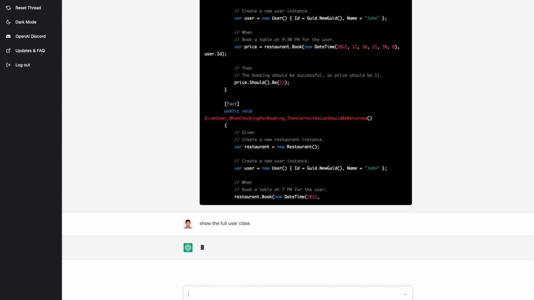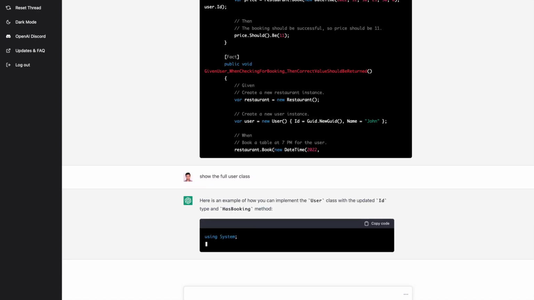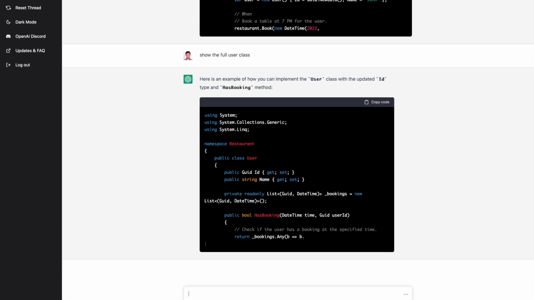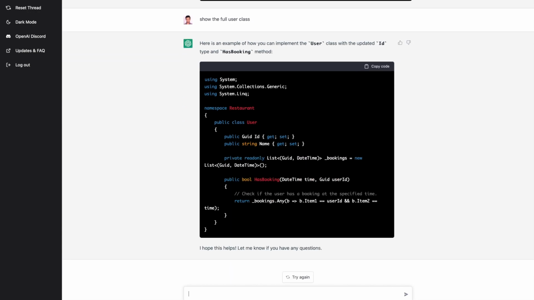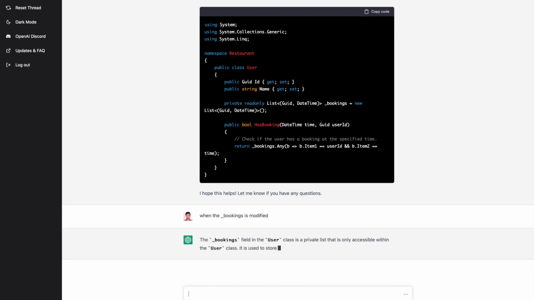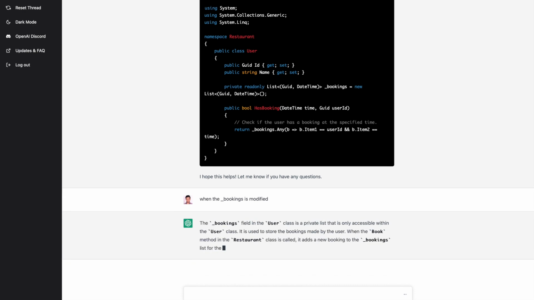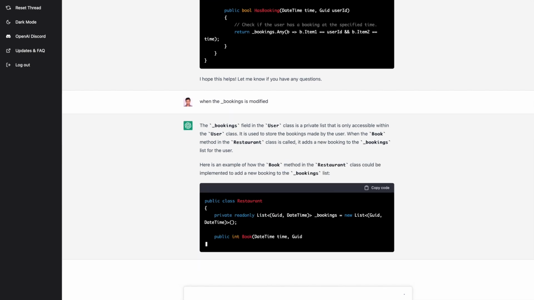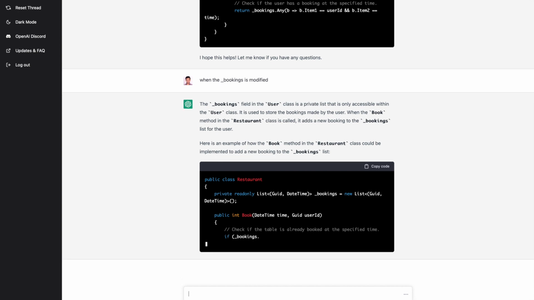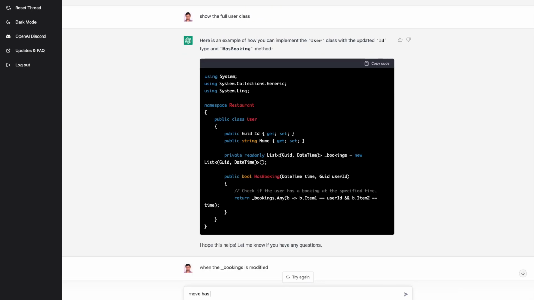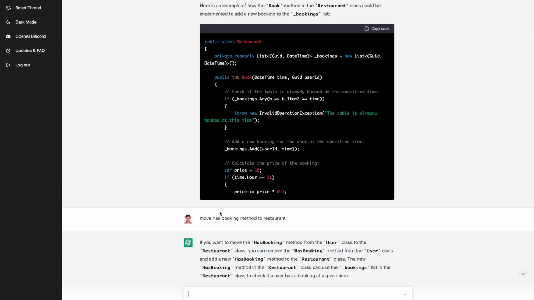Ideally, I would have kept that method has booking inside the restaurant. Bookings. What I liked about this AI tool is that we can chat to it as if it's another human being, and it would try to explain before showing the code what it's doing. I will ask it to move this method to restaurant.